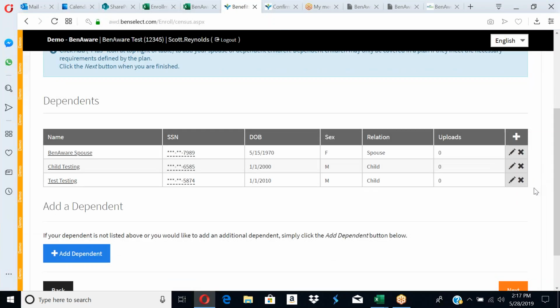Dependents. So we can load dependent information into the system. It's on the census template, which I'll cover. It has to be in a specific format, but it can be uploaded. If we don't get it, it's very clear. You click on the add dependent and you type in their information.